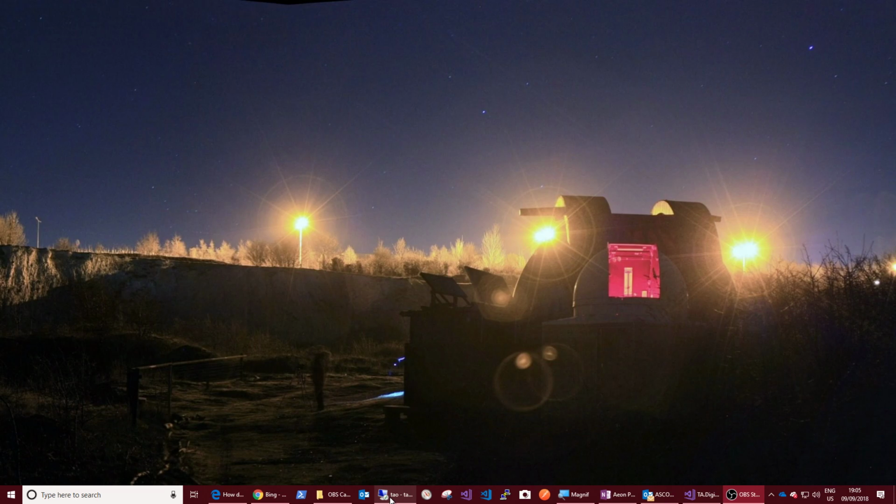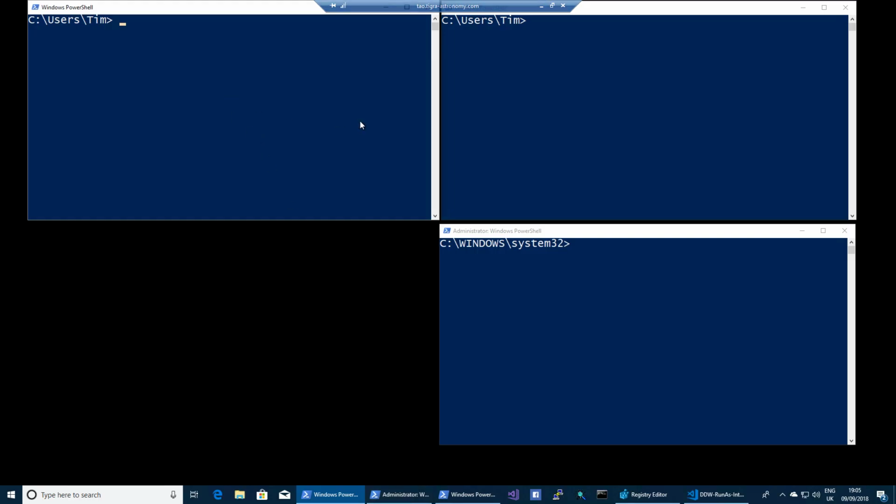So let's take a look at it in action and see what the problem is. I've remoted into my observatory, and I have three PowerShell windows running. These top two are normal user windows. They don't have administrator rights, and this bottom one is running elevated. You can see it says administrator in the title bar, and it's in the system32 directory by default. So we'll new up a driver, and I'm going to use the Digital Domeworks driver, and we can new up a driver just like this in PowerShell.